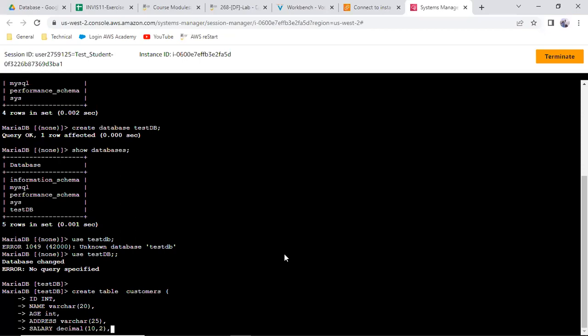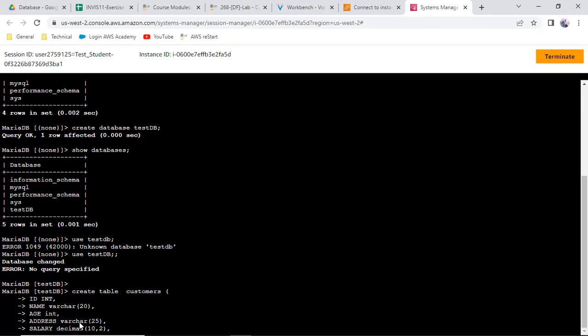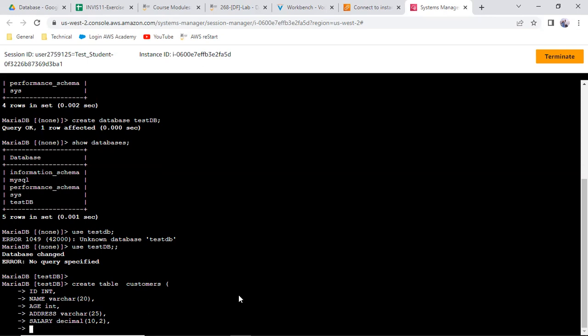Sir, SQL is not case sensitive? No, this is not case sensitive. Whether you write in small or big letters, it doesn't matter. Data types and commands are not case sensitive. This is the end of it. I'll close the bracket and terminate the statement with a semicolon.